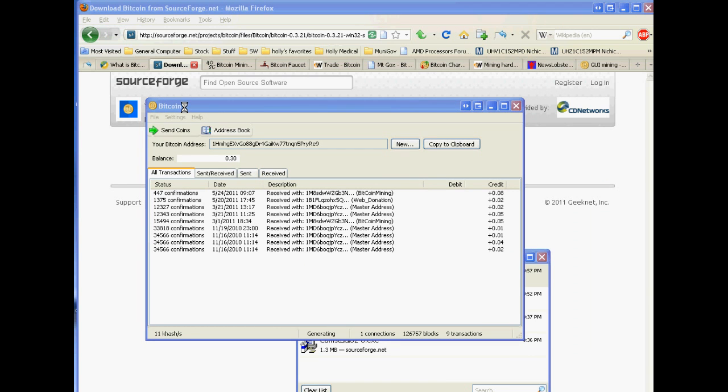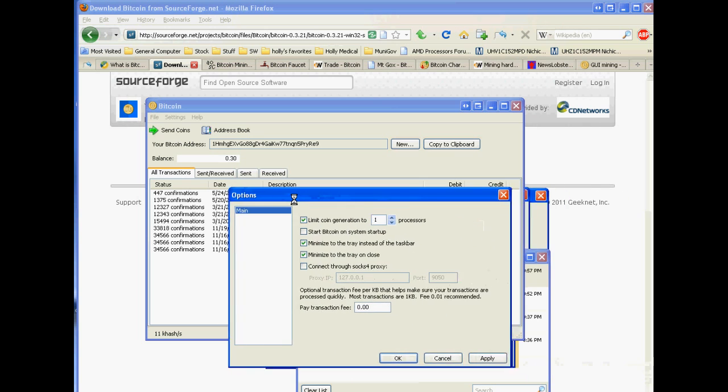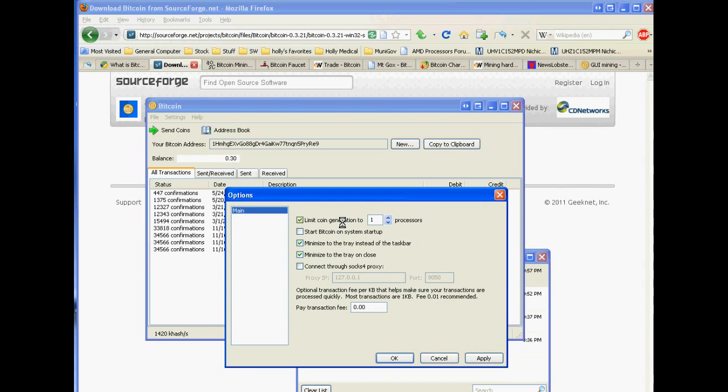So I've got the Bitcoin client up here. It's got your standard Windows interface: file, exit, generate coins, your receiving address, addresses, and then options. And this is where I'm going to take you first. I have a 4-core processor. If I tell it to use all 4 cores, it'll use 100% of my CPU. So I've only set it to 1 so that I can mine.